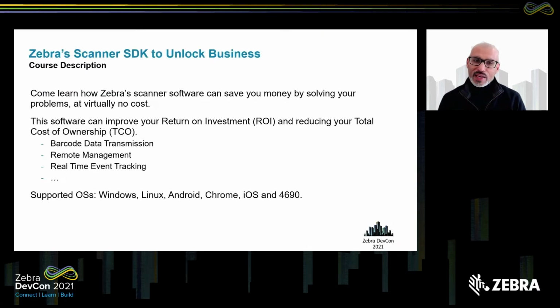So our software has the ability to increase your return on investment by offering you new functionality while reducing your total cost of ownership. Now, I know that sounds kind of odd. How are you giving me more stuff but charging me less? But that's what I'm going to show you today. So we'll be talking about a couple different operating systems: Windows, Linux, Android, Chrome, iOS, and the 4690.